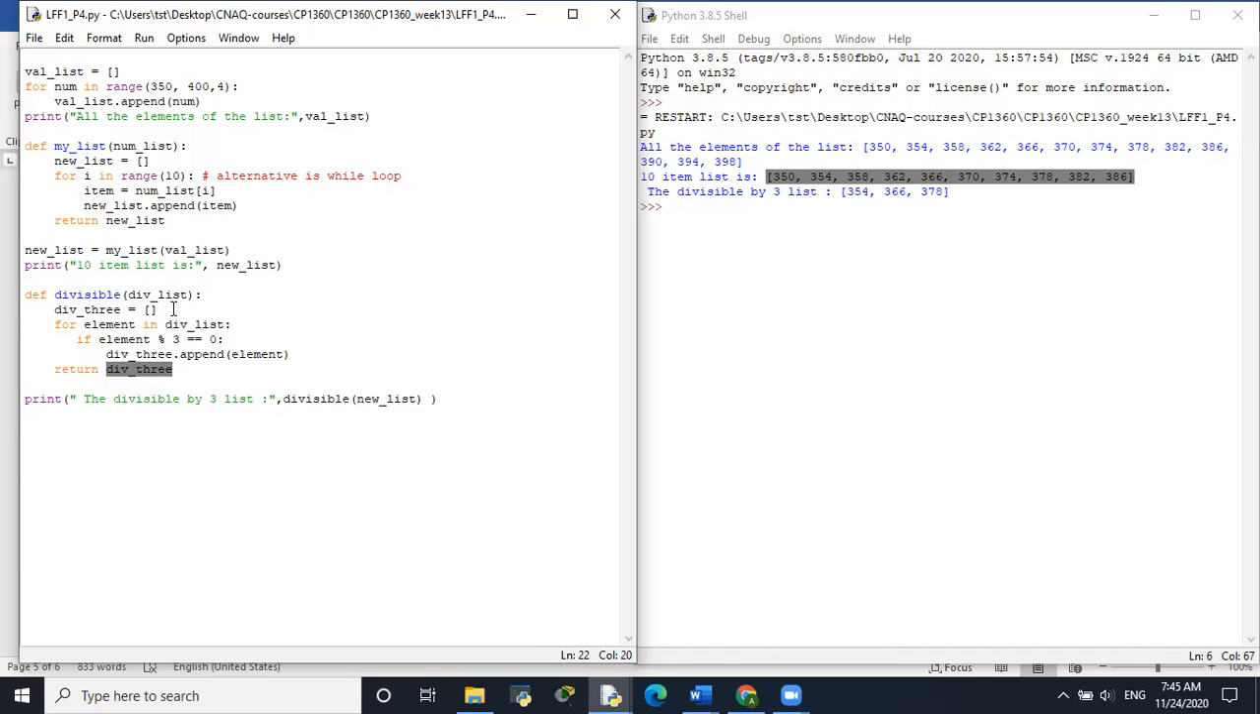We call this function, as you can see, guys, here, and we passed the list to that function. So the output would be like this one.